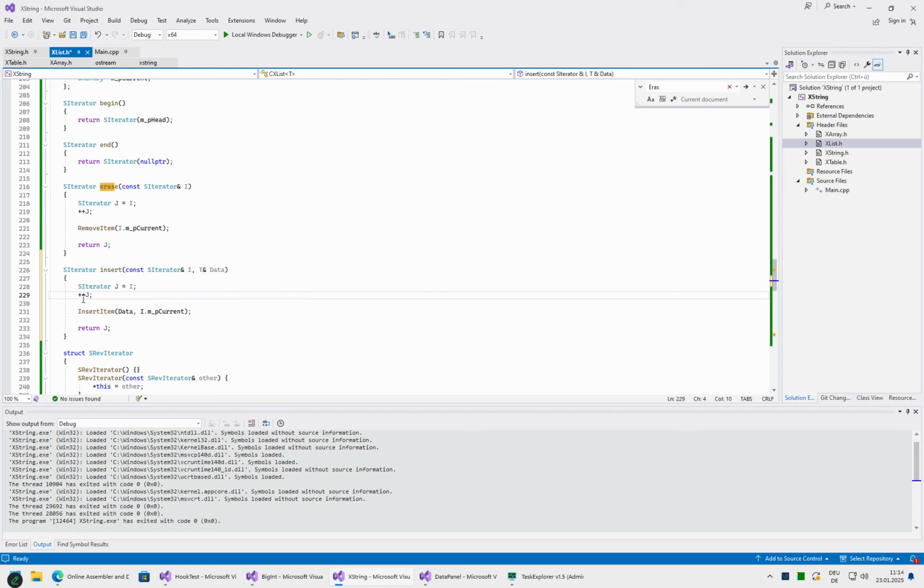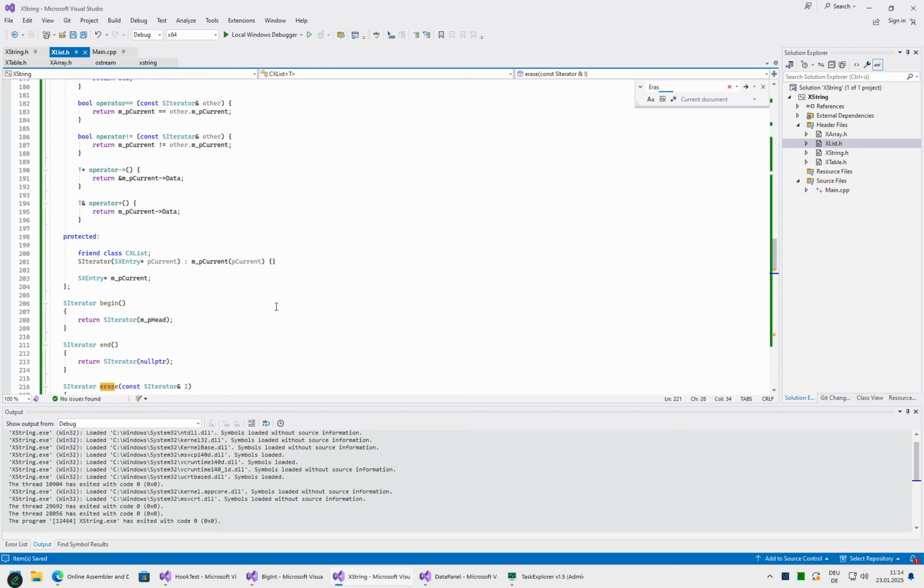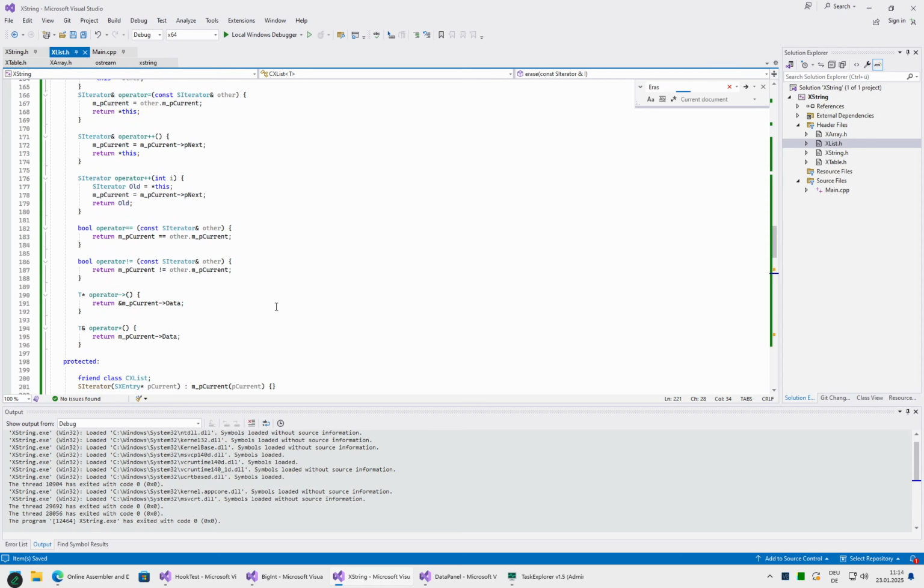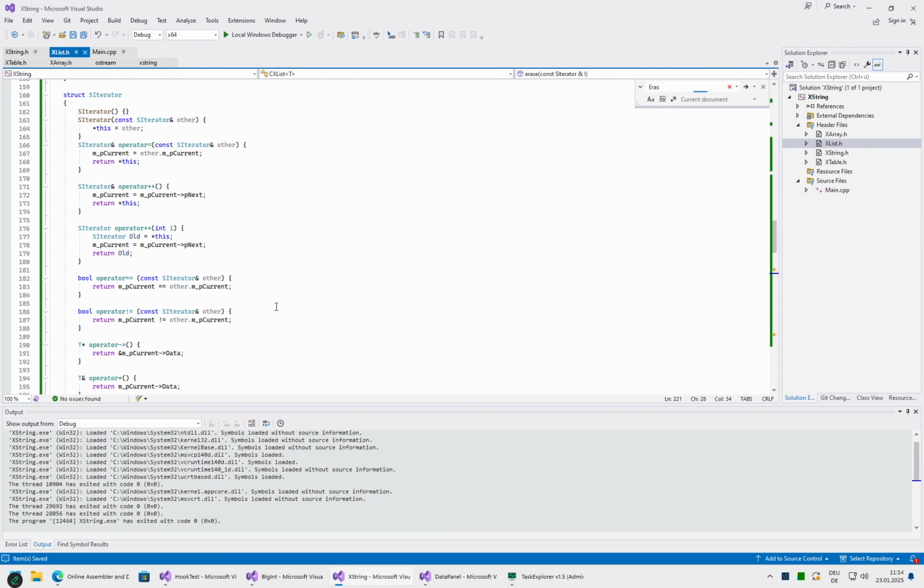But I think it's not J++, we need minus, right? Because I have to insert it before. Well, technically you need to do it after you do the insertion, otherwise it will not work correctly, and it should be minus minus. And we don't have a minus minus. Then let's add a minus minus operator to the iterator. To both iterators, actually. Can you do this, please?